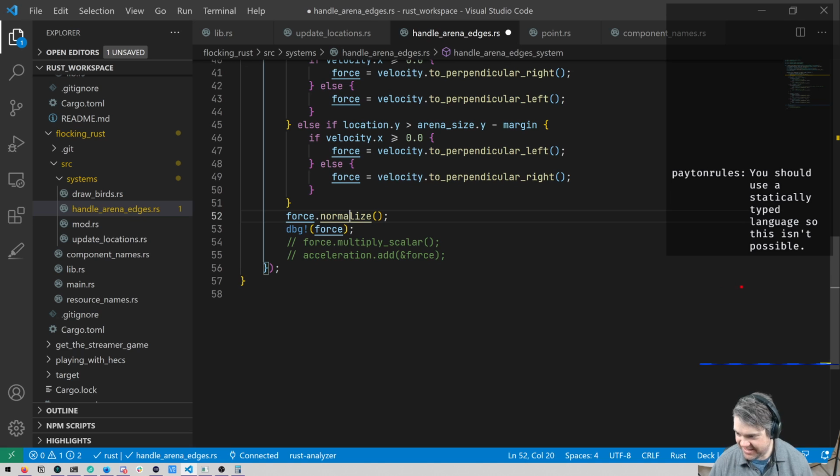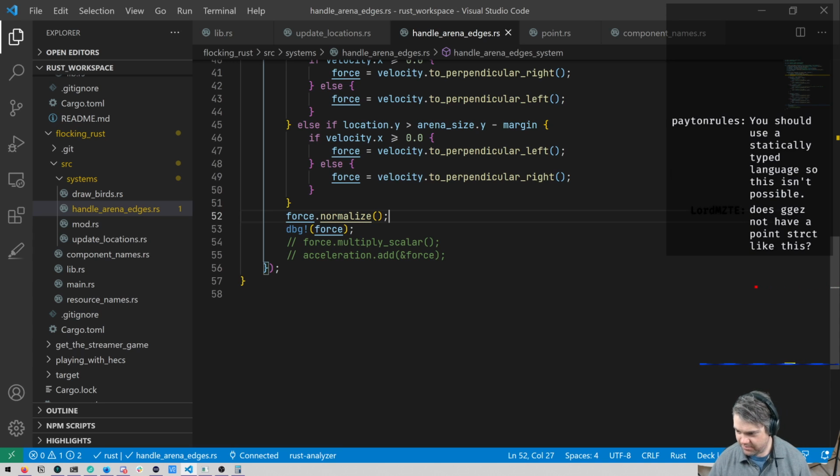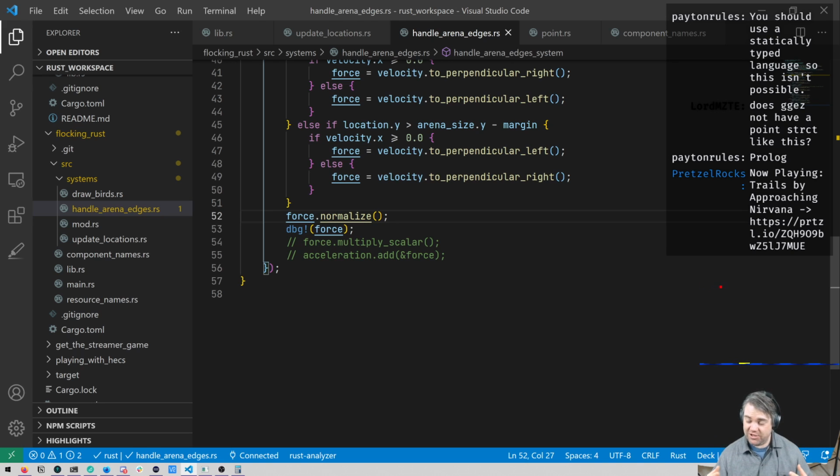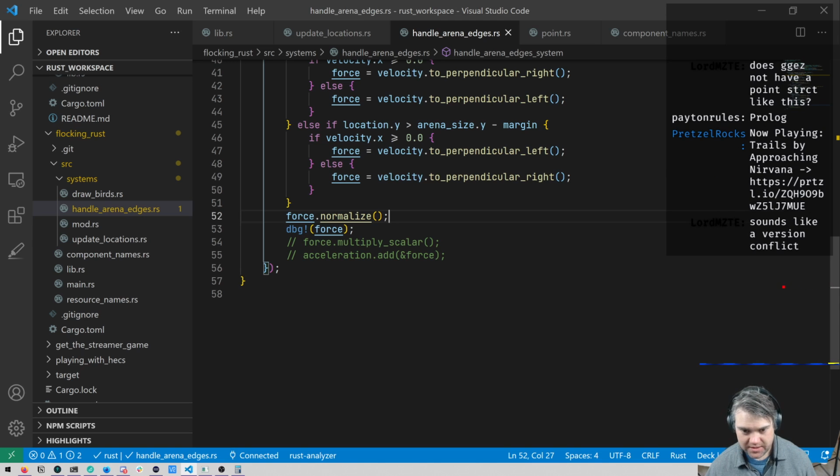You should use a statically typed language. This isn't possible. I know. It's crazy. I guess we need to switch over to something like Java now, right? Or C#. Does GGEZ not have a point struct like this? The newer versions of GGEZ removed nalgebra as a re-export, so I have to put that in myself. When I tried to do it and get it out, for some reason it wouldn't let me use their methods on it, so I have to re-implement them myself. Because they were all trait objects, I can't add traits to these objects and have it find them. I don't know why. It's not yelling at me, besides it just doesn't exist on there, which is really sad. So I have to do these myself.